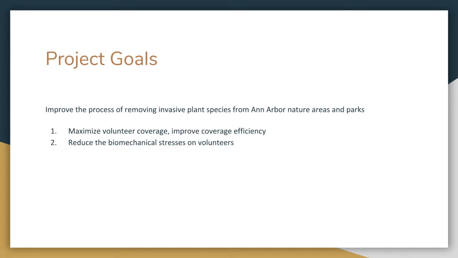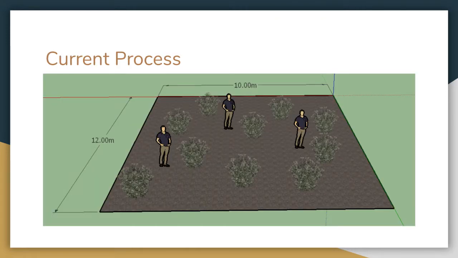Here's a SketchUp model I made just to quickly show you guys the disorganization involved in the current process. While I will detail this process further on the next slide, notice how the volunteers are spread out with no apparent order or direction on where to go or what plant to remove next.